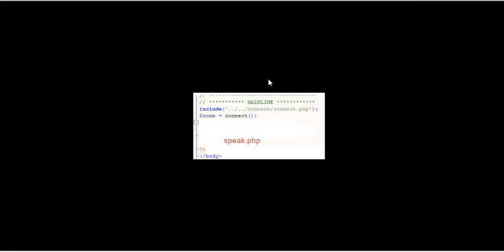So let's first take a look at the main line of speak. Of course, we connect and have the $con. And then we say if is set post words. So if you've given me some post words, if that exists, what am I going to do? I'm going to do the journal entry. I'm going to take those post words and I'm going to send them to a function and insert them into the database. Otherwise, and with or without that, I will then have a speak function that will allow me to put some data entry. Let's take a look at that first.